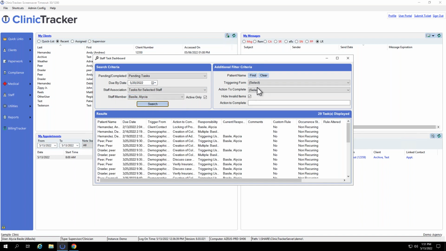Okay, there's additional optional criteria over here. I'll let you play with this on your own. I don't use it a ton. I just look at all of my due dates all at once.